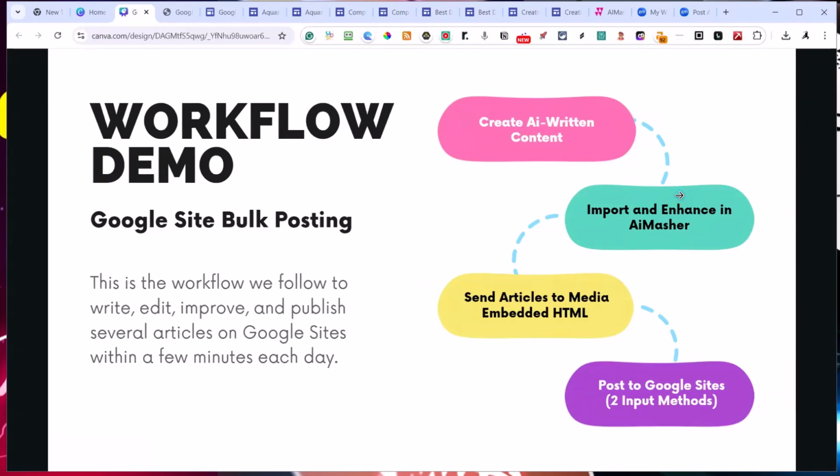Well, he's done a pretty good job, but I think our images are better and we do a lot of other things inside of AIMasher than just posting. Okay. And I'll show you a little bit today, although this is not an AIMasher demo, it's more of a Google site. So I'm going to show you real quick on how we do stuff.